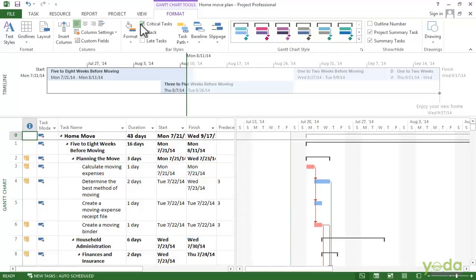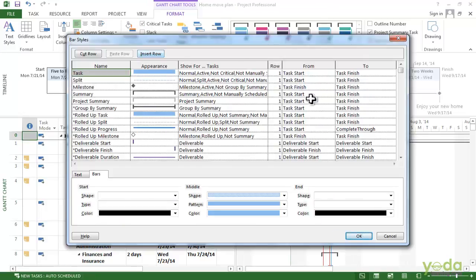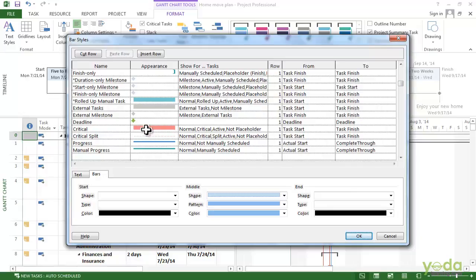You can also format the bar styles, and that's a style for a whole category of bars. To do that, click the Format button and choose Bar Styles. That opens the Bar Styles dialog box and it's rather imposing. There's quite a bit here, but it's really not so bad when you look at it. So let's say that we want to format the critical tasks. So here we are with the critical tasks.